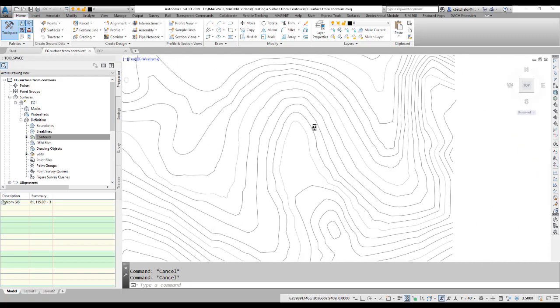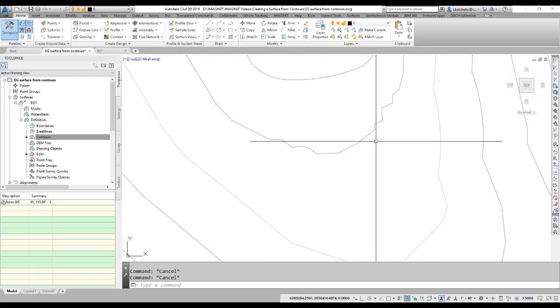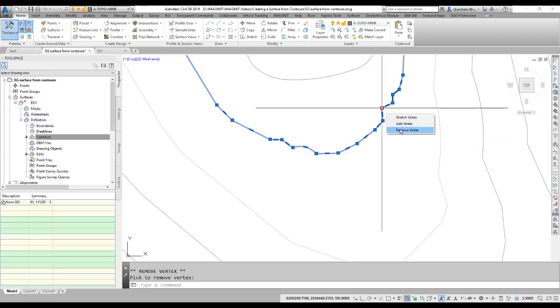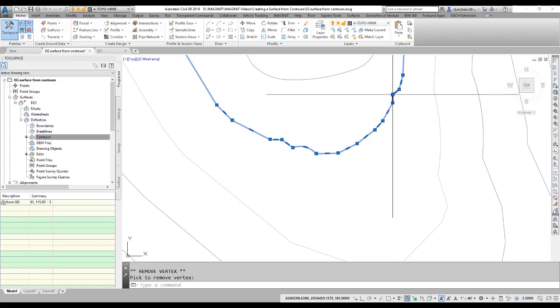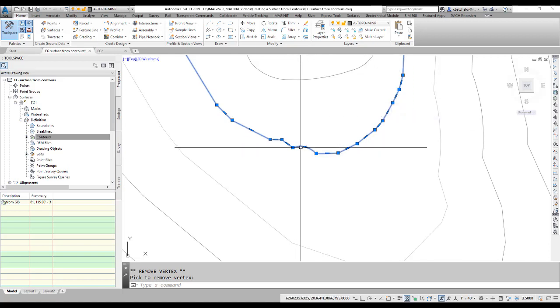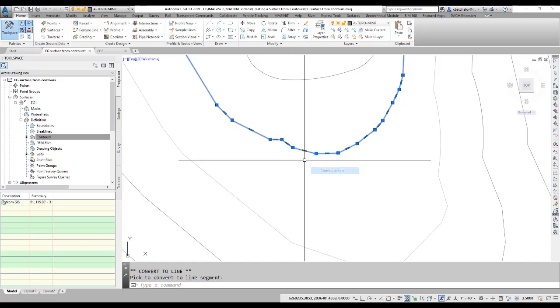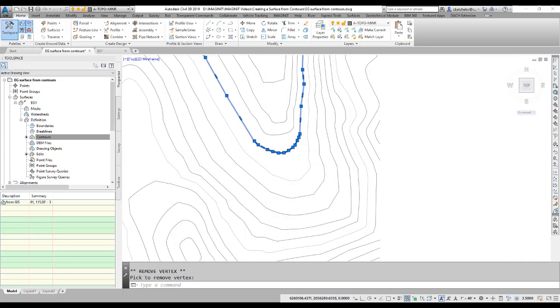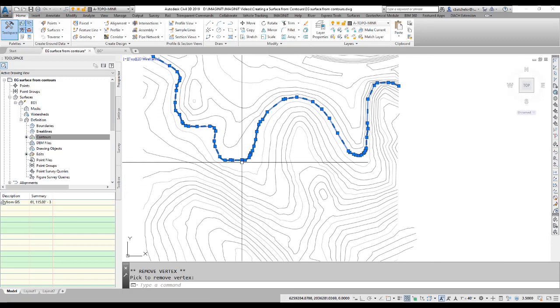I could further clean this up a little bit. If I don't like the way this kind of jags on here, I could remove a few vertexes just to smooth this out a little bit. So maybe I want to make that one into a line. We'll pull this one out. You get the idea. So I can clean up some of this geometry so it's not so sporadic.